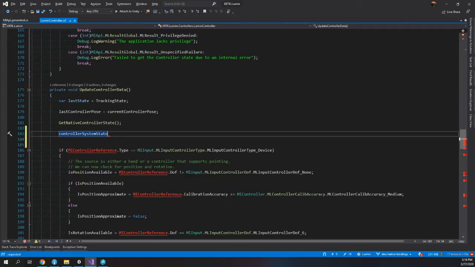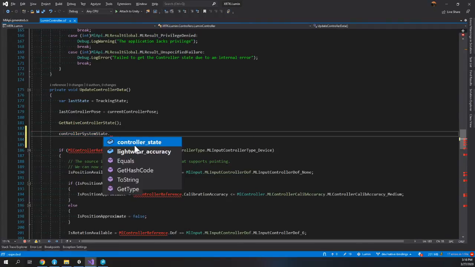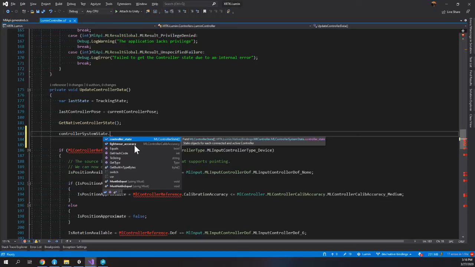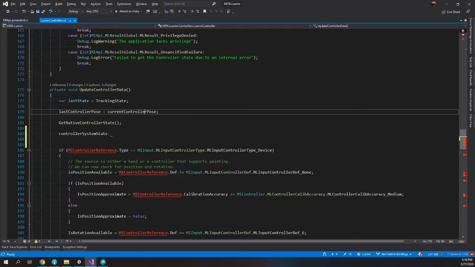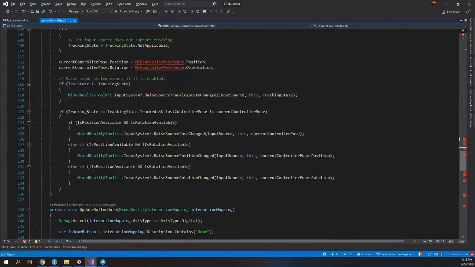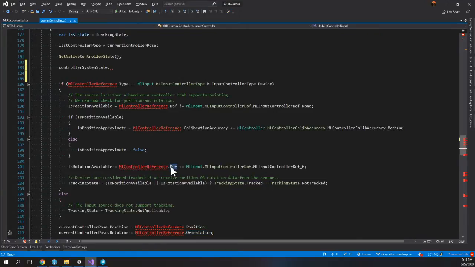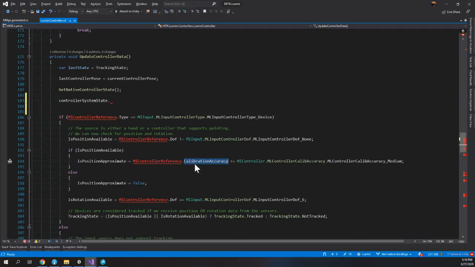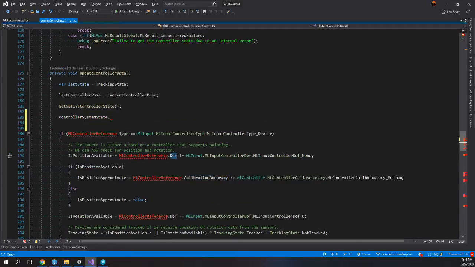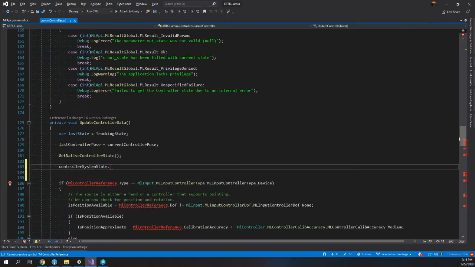What we want to do is get the reference type and actually do the same things here. This is where I was kind of getting lost, and this is where I stopped. It may take me a moment to re-figure out where I'm at. A couple of things we need to check here: the position and orientation, and then the current controller DOF and the calibration accuracy, I suppose. And then the current controller reference type.